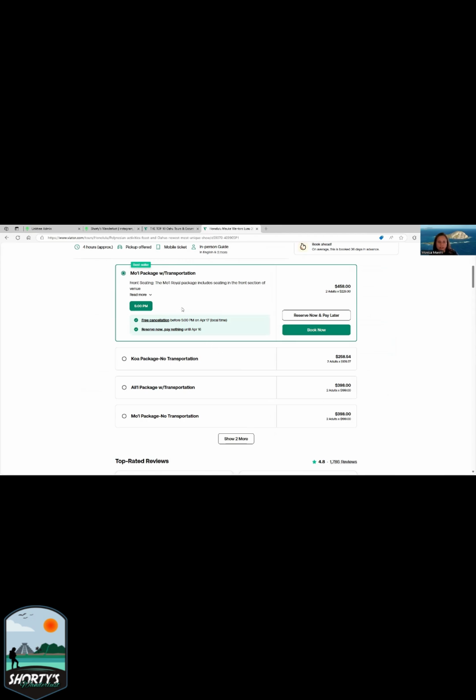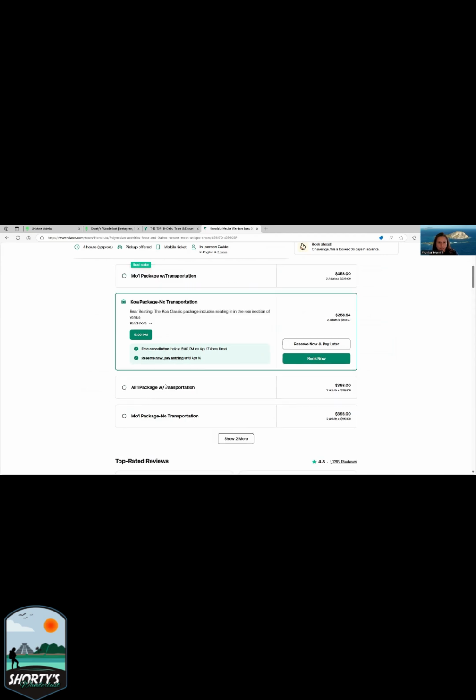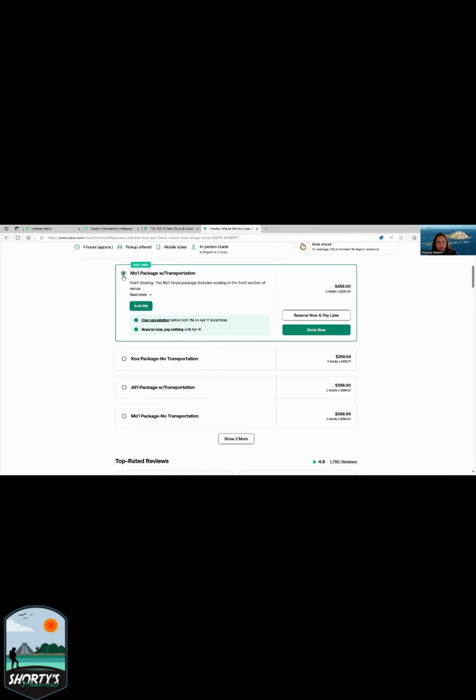And then it will give you the different packages that are available and the times. So I'm looking here at the Mo'i package with transportation, and you just click on read more to look at the information and everything that's included. You can click on everyone individually before you decide which one you want to do. And I'm just going to show this one for this demonstration.